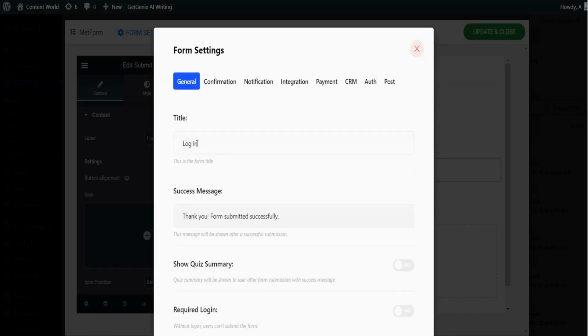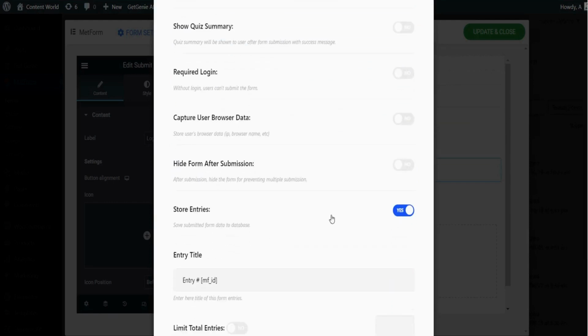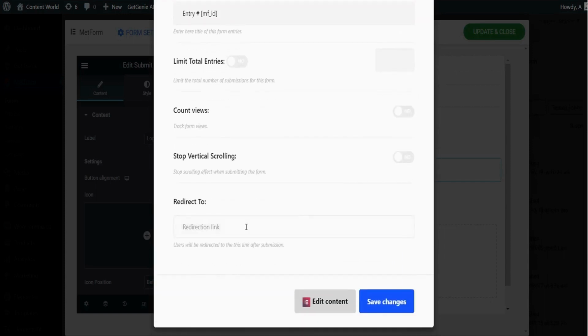Here, you have to give a title to your form and you can write a nice success message here. Make sure store entries are turned on, otherwise no data will be saved. Here in this field, you have to put a redirect address to where you want to take your users to visit. Finally, save the changes.